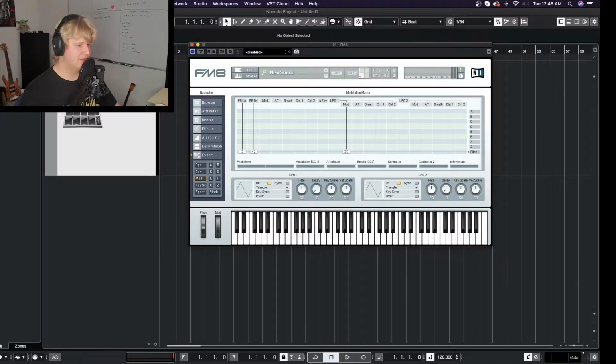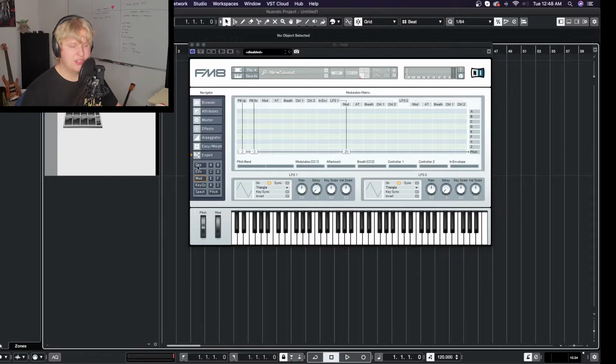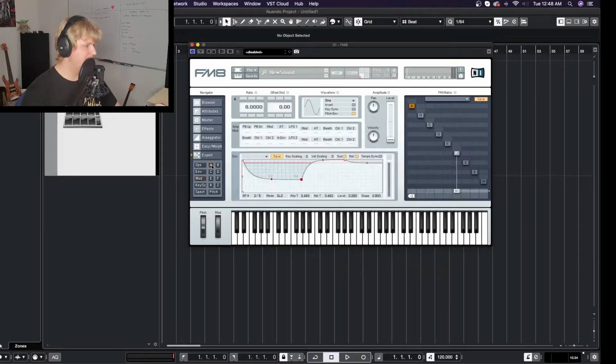Now that we've found where the oscillators are, where the envelopes are, and we've gone over some basic controls though, let's go back to these oscillators and see where the bare bone of the FM synthesis actually happens in the software. And this is where your FM matrix comes into play.